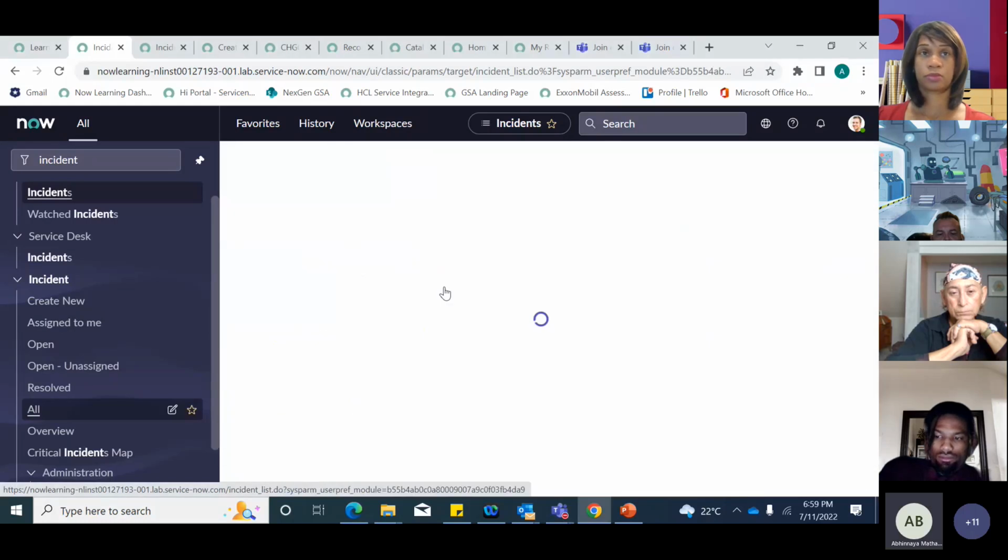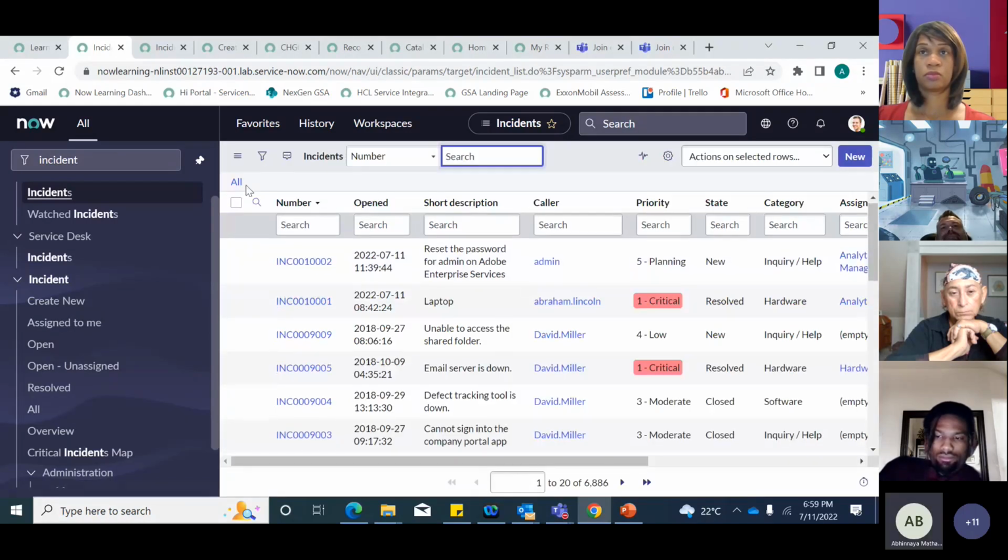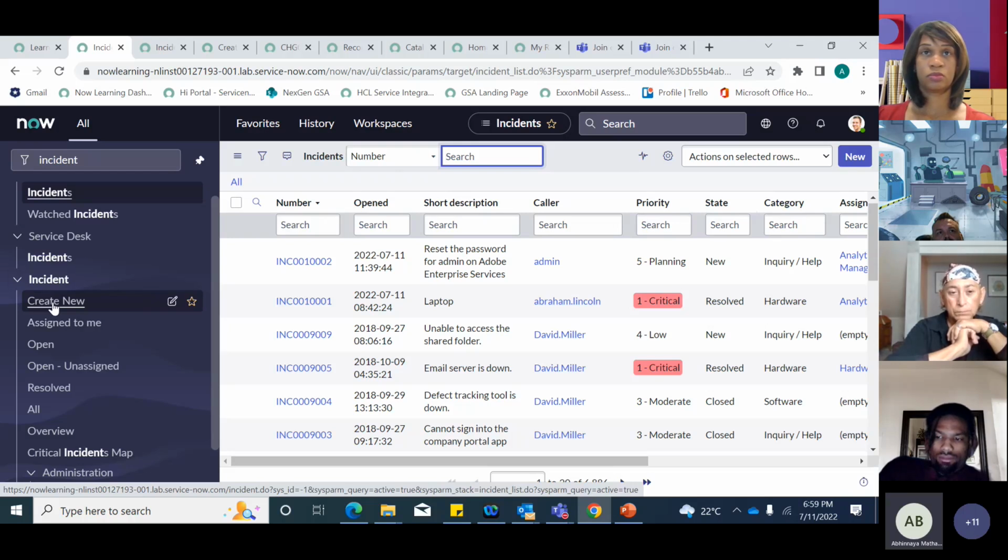Now I've clicked on all. Okay, so this is all incidents. And if you want to filter to look for only the incidents which are not in resolved or closed state, let me go through the incident form and show you all the states, and then we can come back to this. So for example, I want to create an incident, right?